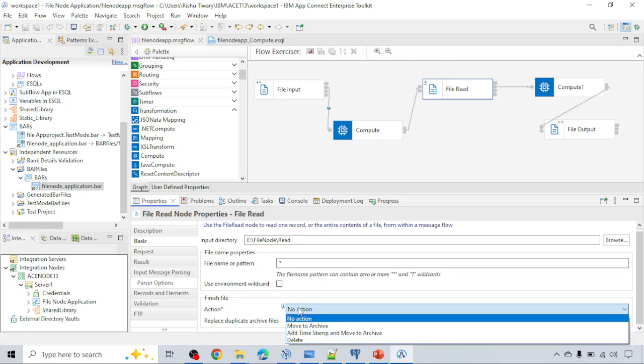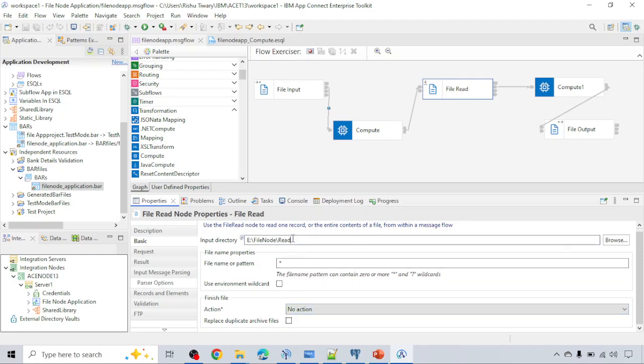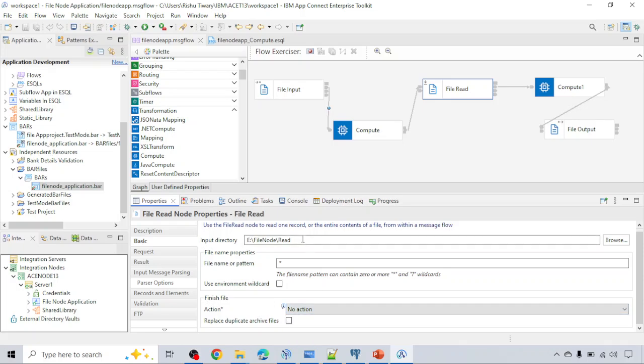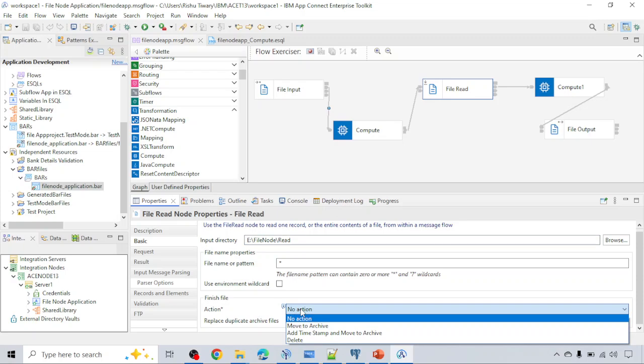So after the successful transfer from this location, the action you are going to perform, you need to select here. If you select no action, the file will stay in this location after transferring. If you select delete, it will delete the file after the successful transfer happens. If you select move, it will move to archive, or move to archive with the timestamp added.